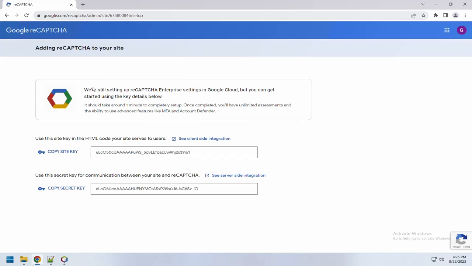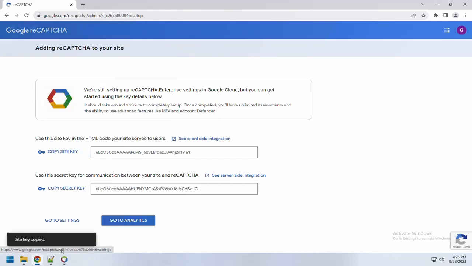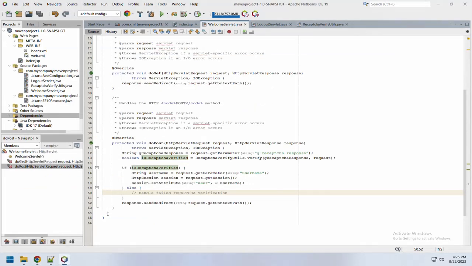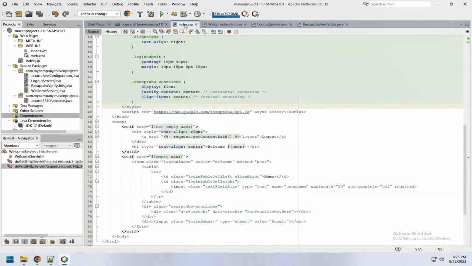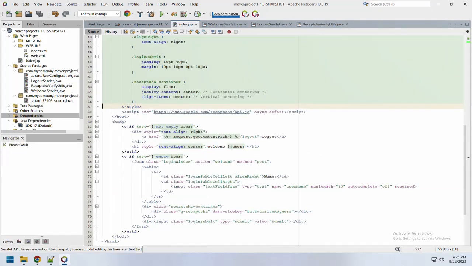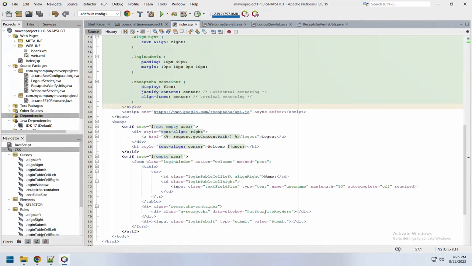So while this is processing, it says we're still setting up reCAPTCHA Enterprise settings in Google Cloud, but you can get started using the key details below. So I'm going to go ahead and copy this site key, and I'm going to go to NetBeans, and I'm going to go to the index.jsp file that we created. Going to paste it where it says put your site key here.